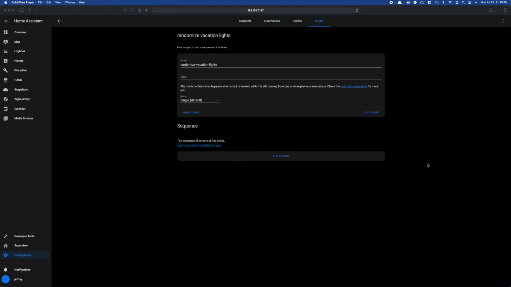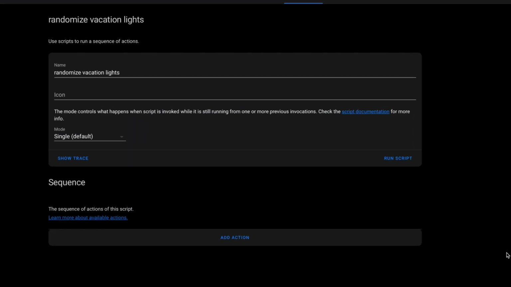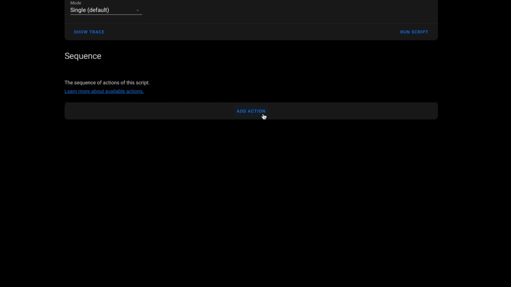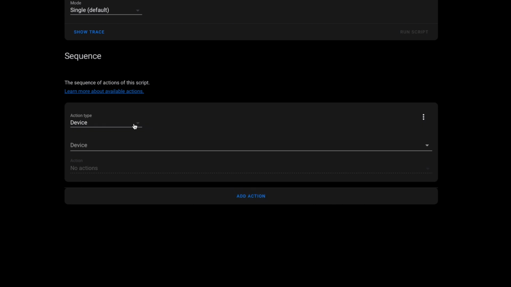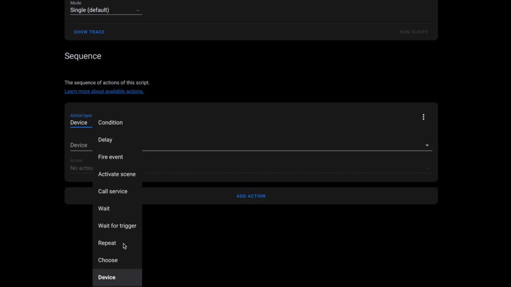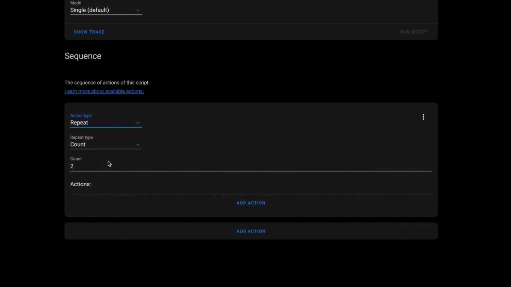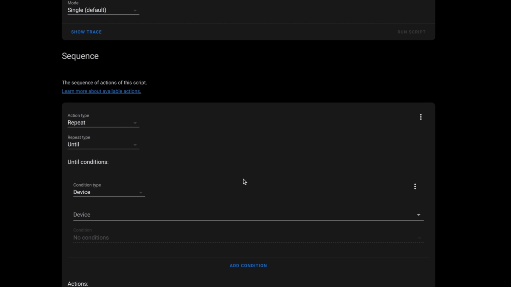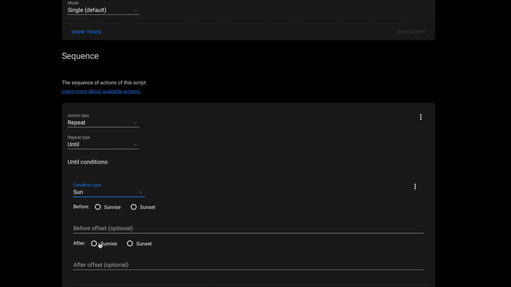Head over to Configuration, then Scripts. I named this one Randomized Vacation Lighting, but really the name doesn't matter. Under Sequence, we're going to select Repeat for the first action. Repeat type will be set to Until, and condition type will be Sun, and we'll set it to After Sunrise. This means this script, once started, will run until sunrise.